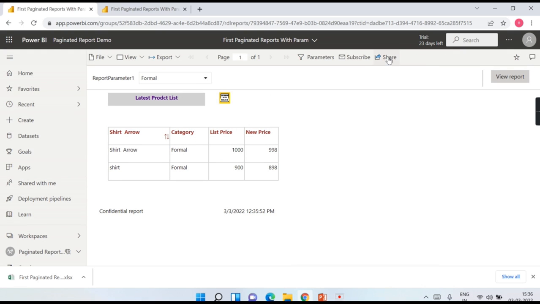This is what I meant by the share option to the selected users. Once you log in as that user, under his login this report will start appearing as shared with me, so he can launch and check the report. This is one simple way of sharing the reports.